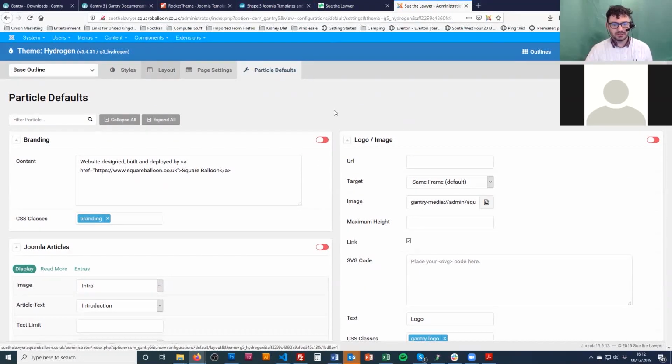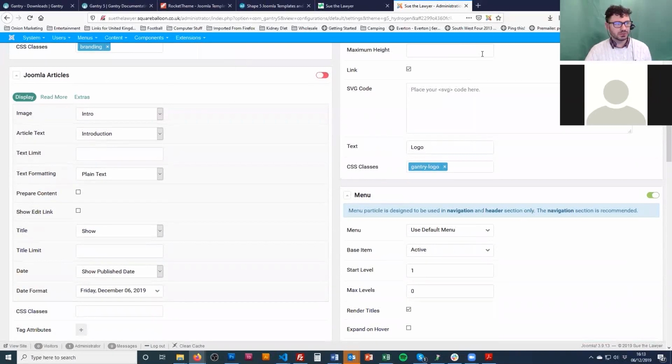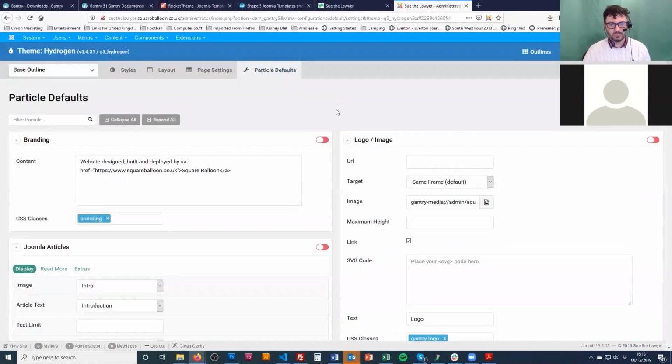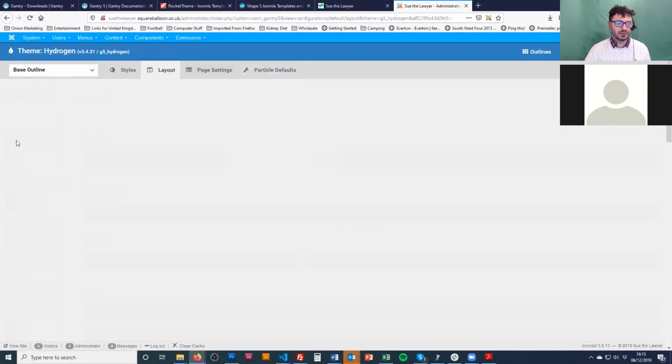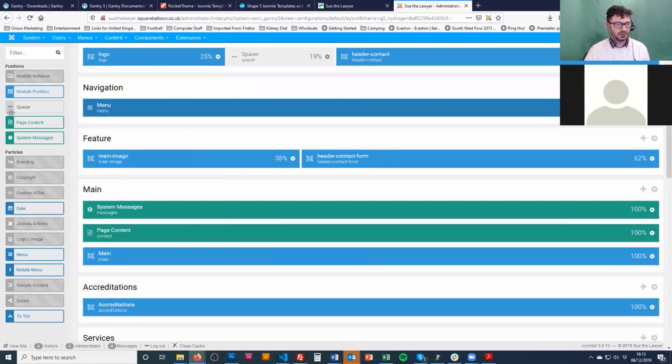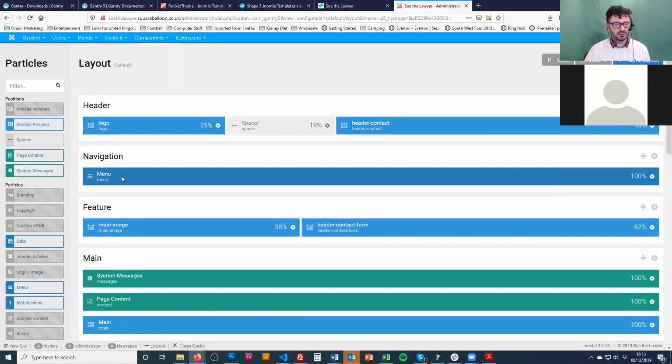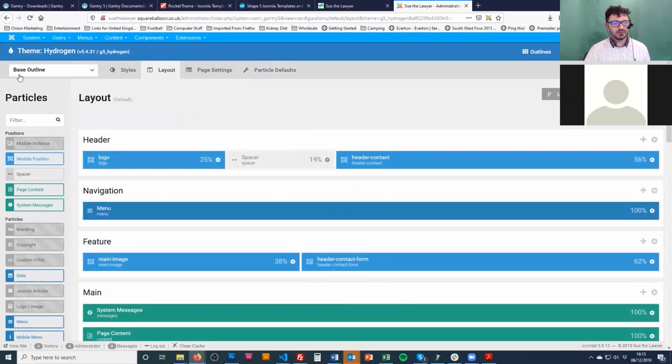What I do is I switch off all of these particles, which is very deliberate because I use the Joomla modules. So you'll see they're all marked in red, and you'll see if I go to layout, they're all grayed out, and that is because I just don't use them. I use the menu one, and that's about it. I use this base outline for everything, and I base all of my styles off of it.